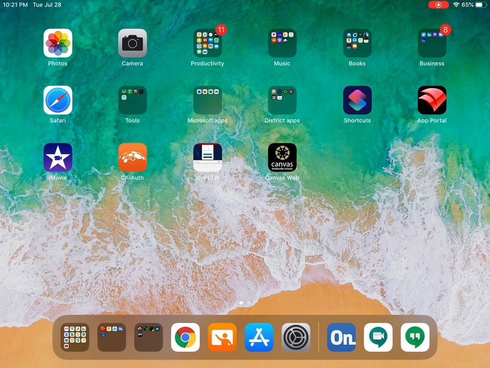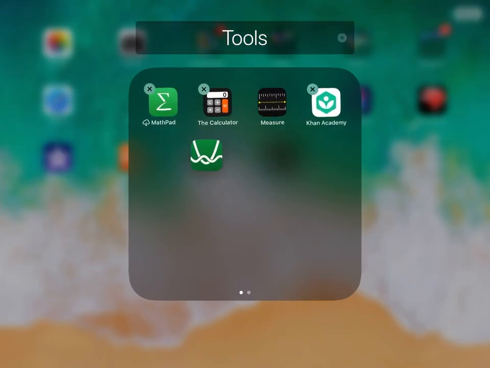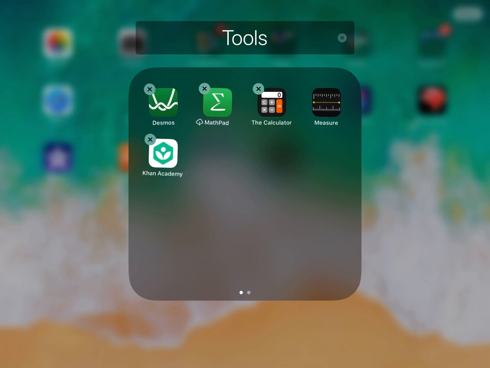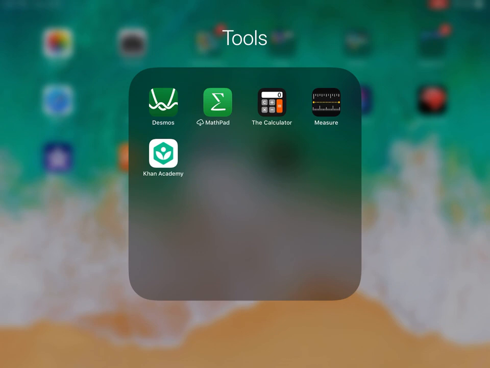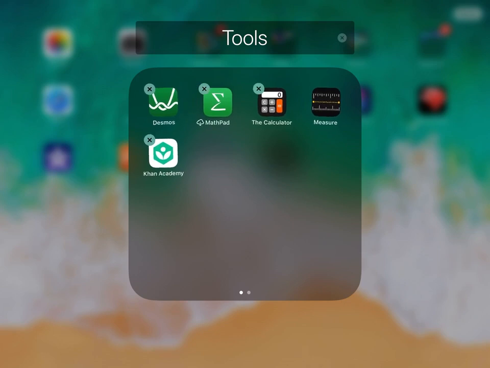Okay, there's a few other tools that I want to make sure that you have. So the first one is going to be the Desmos graphing calculator. Please make sure that you have that one downloaded. MathPad is kind of cool because it helps you to write math formula looking stuff, so that might come in handy for presentations.